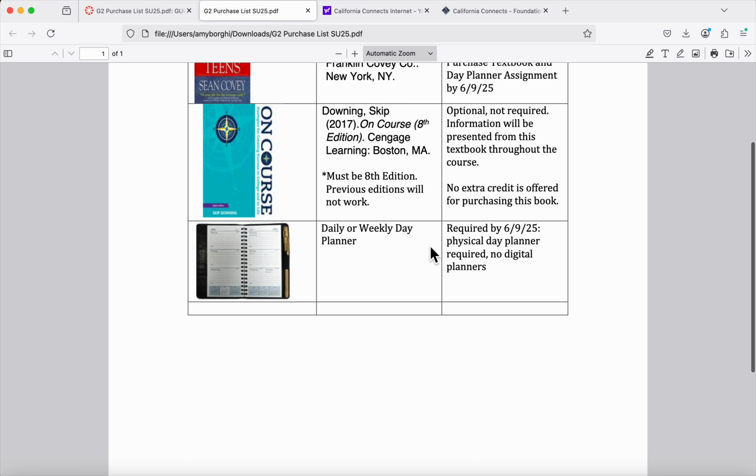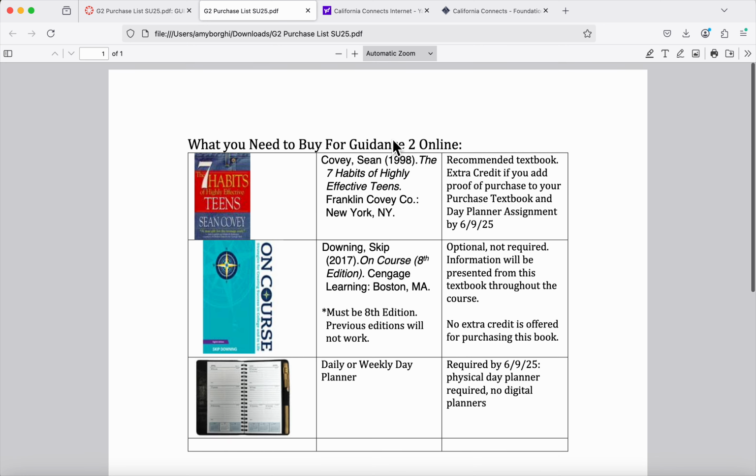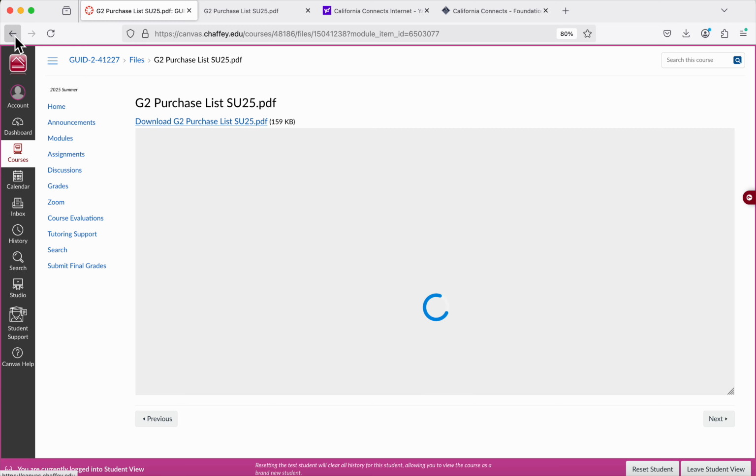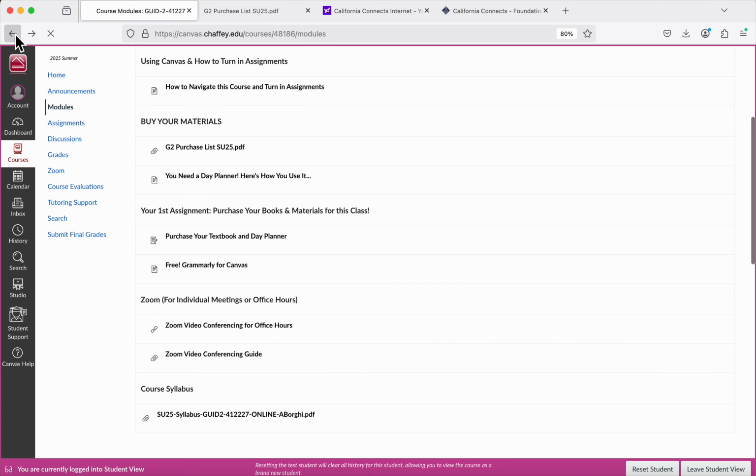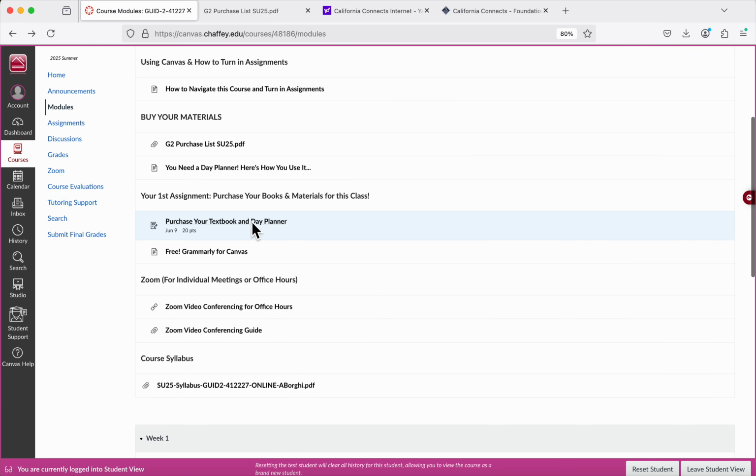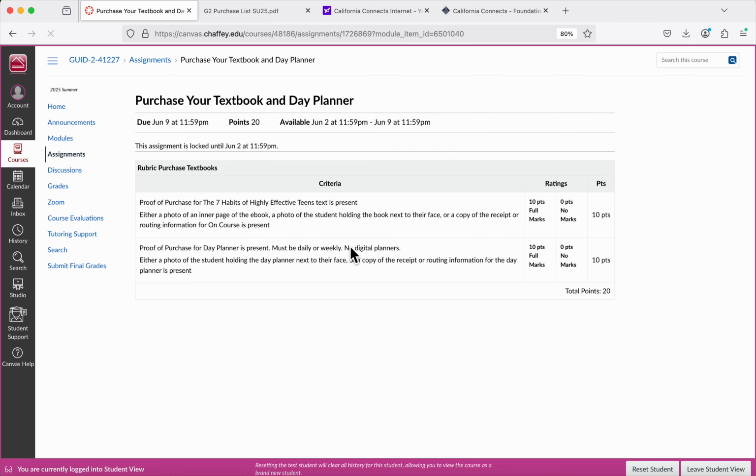We got the daily or weekly day planner. This is required. You have to get it. You have to upload proof of purchase to that assignment. Let me show you the assignment. Going back in time here. See, that's still churning. Like, here's the assignment. Purchase your textbook and day planner.